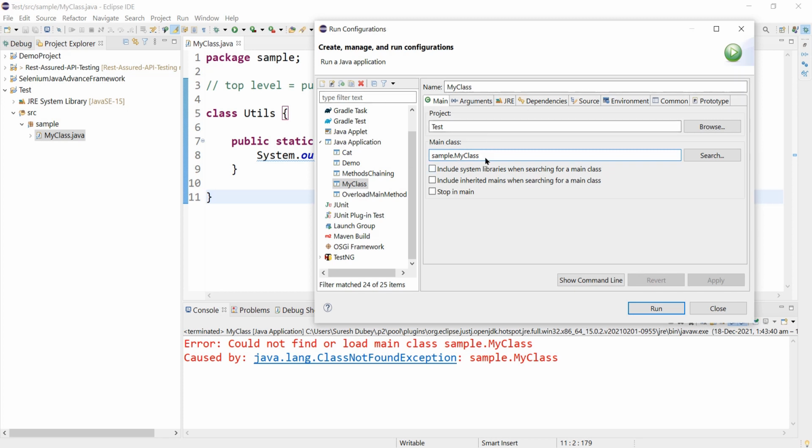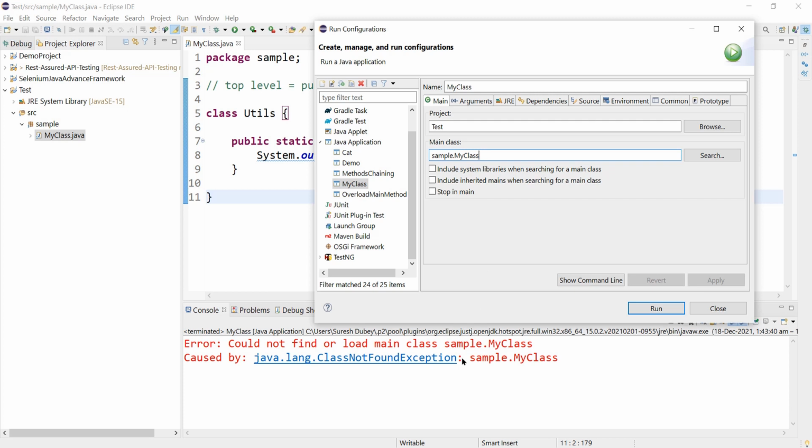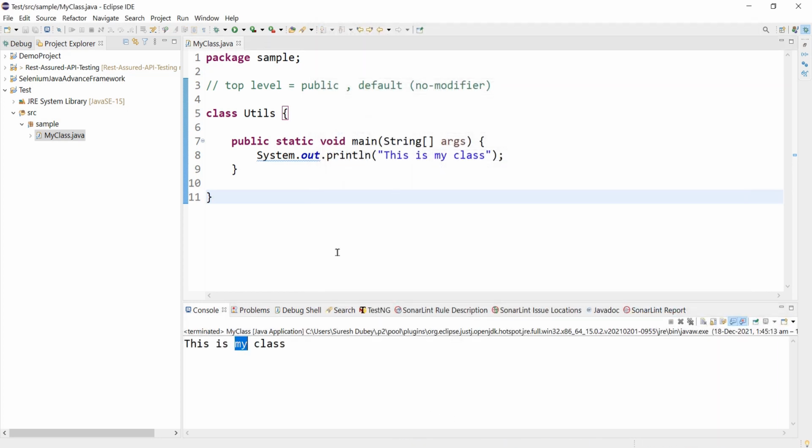So when I run this program normally, it is looking for a class with the name MyClass. It is looking for the class, not for the file, because when we run, we run a particular class. That's why it is looking for a class with the name MyClass, but it is not available. That's why we are getting could not find or load main class sample.MyClass. Because I have renamed MyClass to Utils, I need to give Utils here, so that when I run, it will refer to the Utils class and not MyClass, right? So we can apply and run. This time we are getting our proper output.